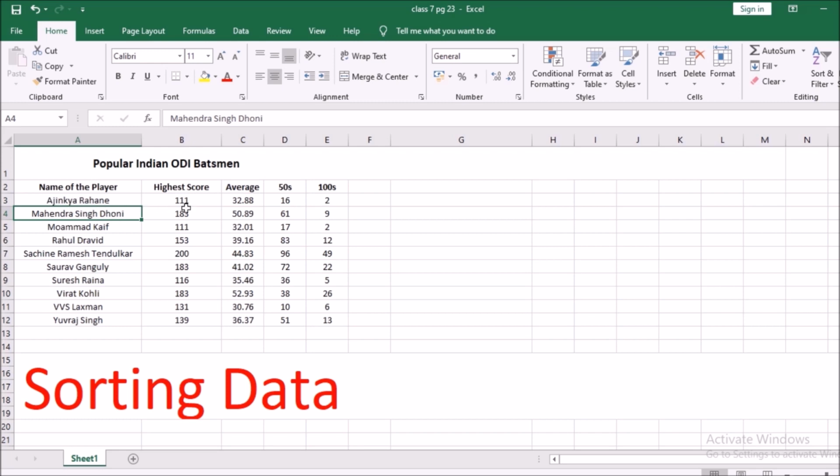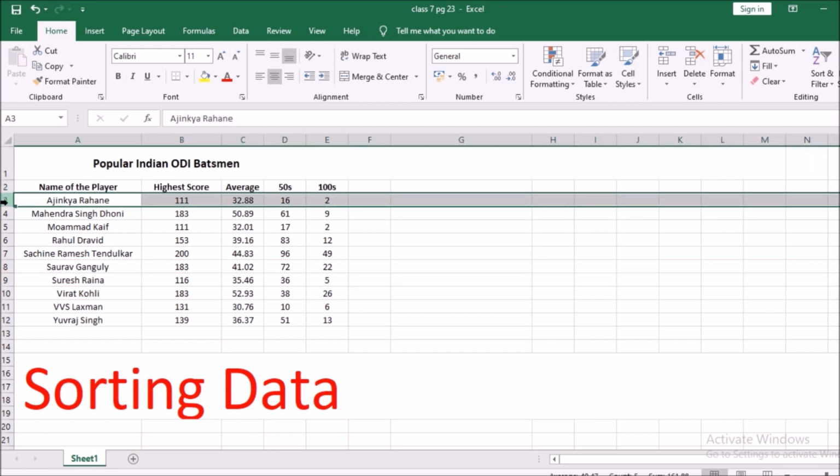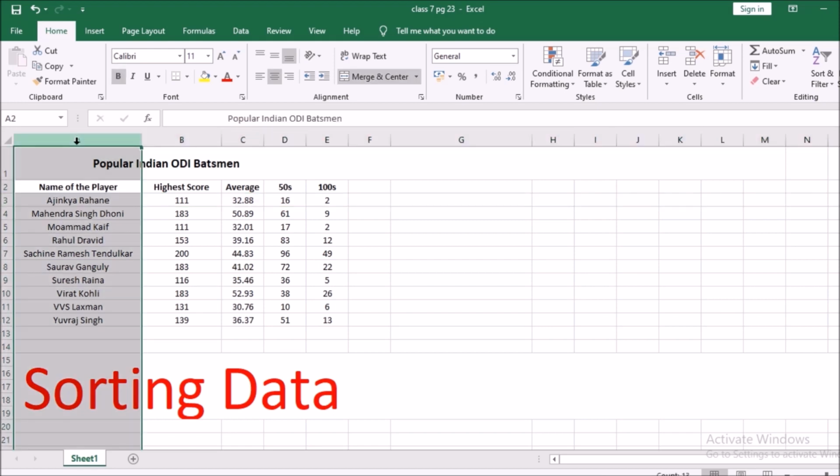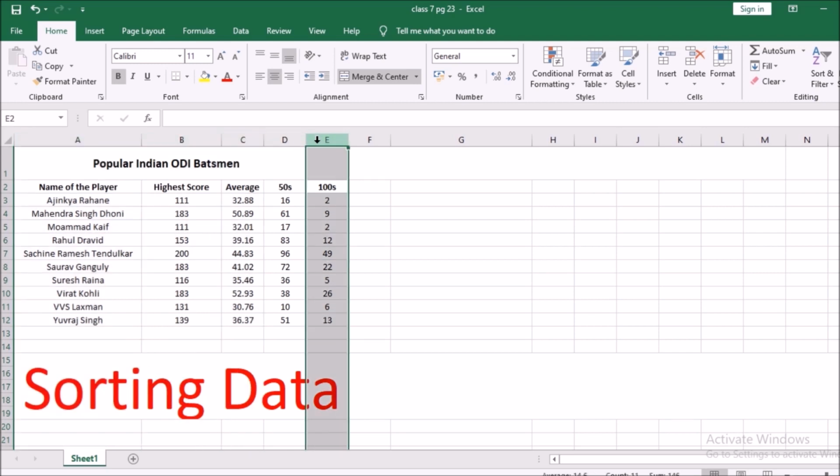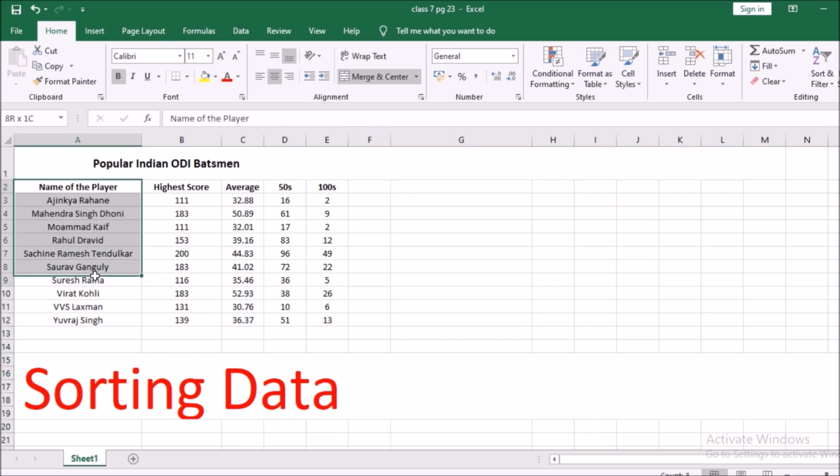Records are horizontal and the field is vertical. The name of the player is a field, so it is vertical, and a record is horizontal. This is a record, but this is a column, this is a field, this is another field. So a record is a combination of more than one related field. Suppose that this particular table is about some cricket players in terms of their 50s, hundreds and average.